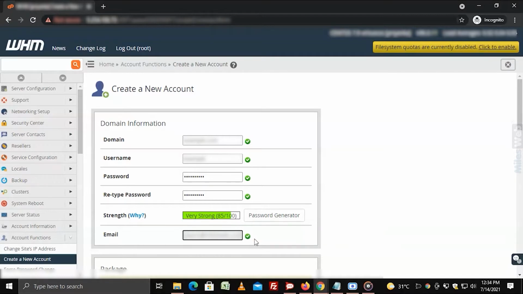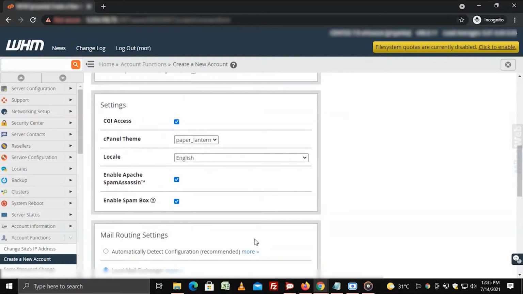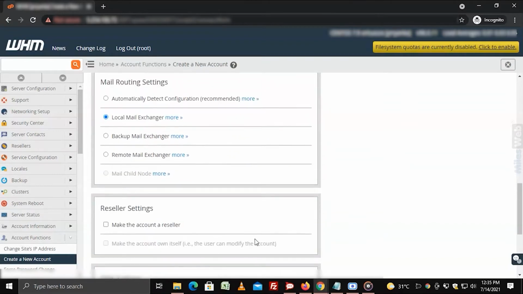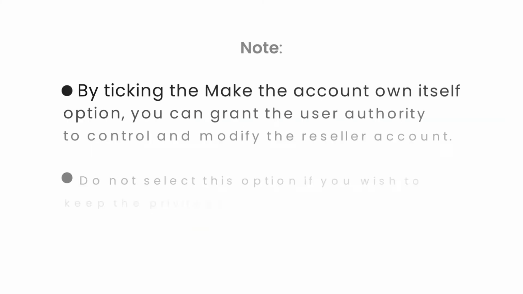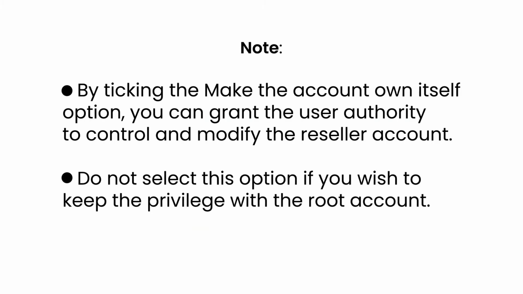However, the next step is most important. Scroll down to the Reseller Settings section of the form and select the Make the account a reseller option. Note that by ticking the Make the account own itself option, you can grant the user authority to control and modify the reseller account. Do not select this option if you wish to keep the privilege with the root account.